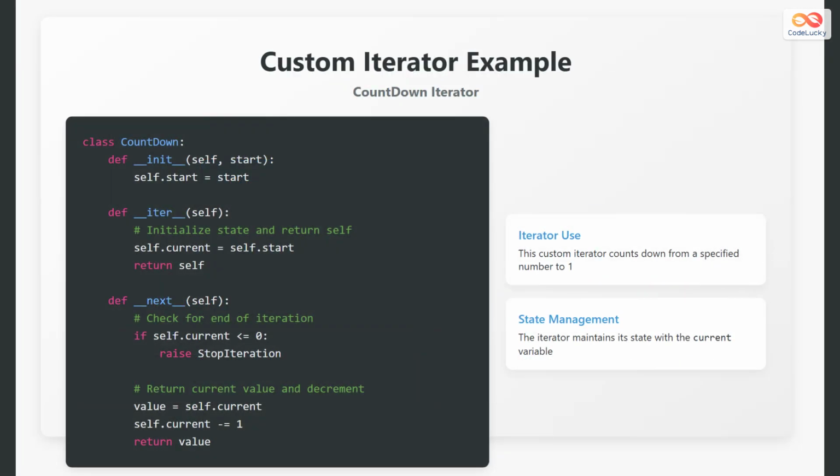Let's look at a custom iterator example. Here's a countdown iterator. This custom iterator counts down from a specified number to 1. Let's look at the code. We define a class named Countdown. In the __init__ method, we initialize the start attribute. In the __iter__ method, we initialize the current attribute to self.start and return self.